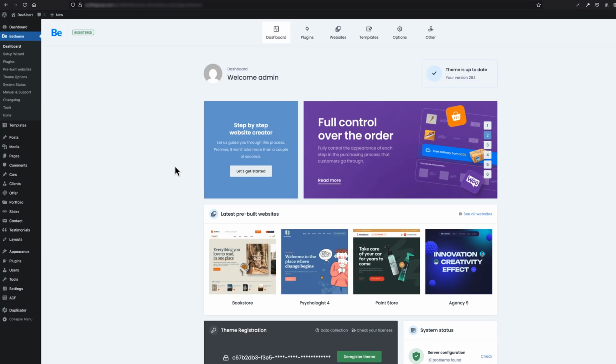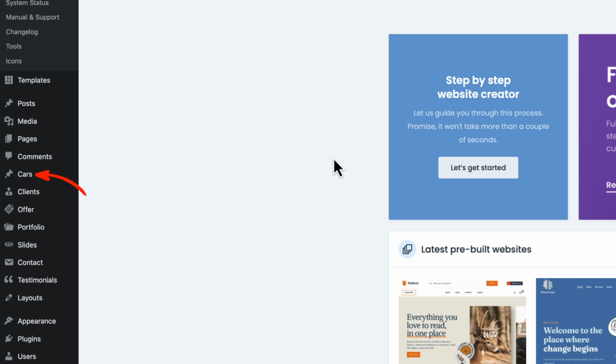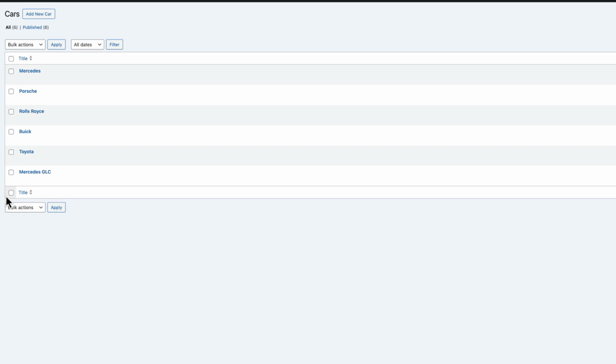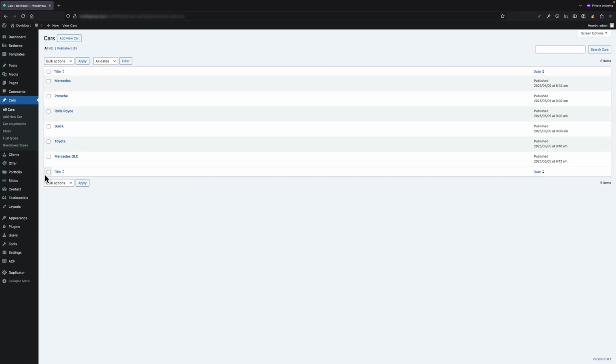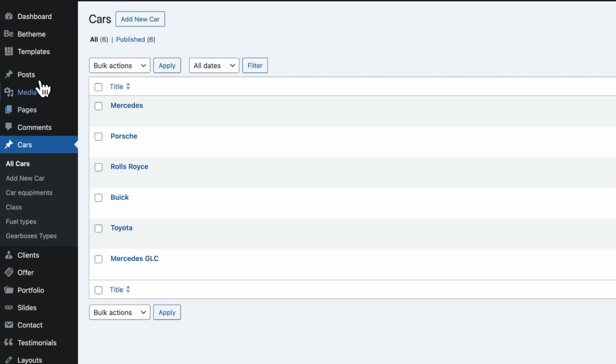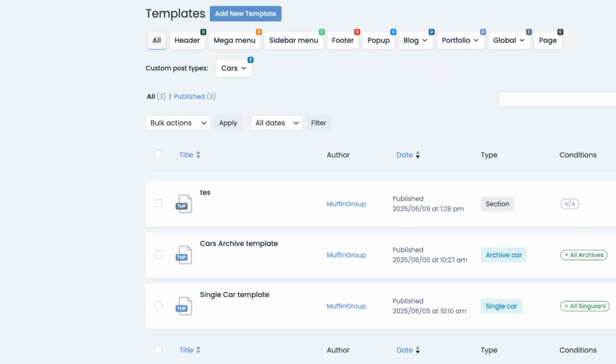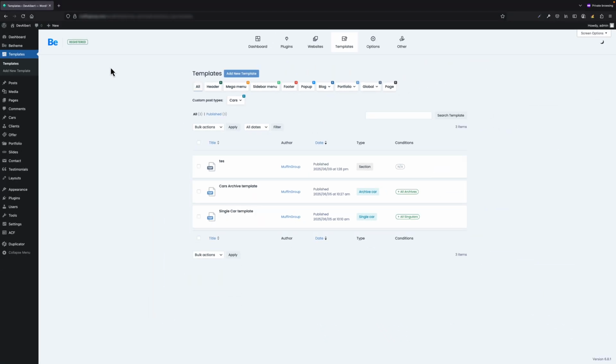As I mentioned, I've already created a custom post type called cars using ACF. If I head over to all cars in the dashboard, you will see I've added a bunch of vehicles there. Now, to display those CPTs on the front end, we need to go to the Templates tab in Betheme. Scroll down and under Custom Post Types, you will see all your CPTs listed. In my case, it's cars, but of course you can add as many as you want.